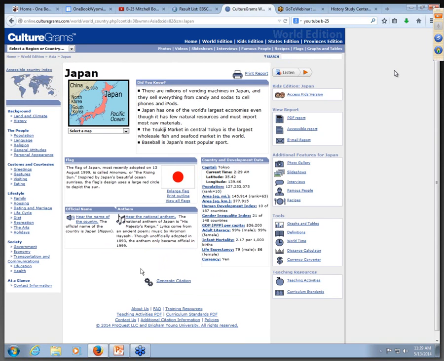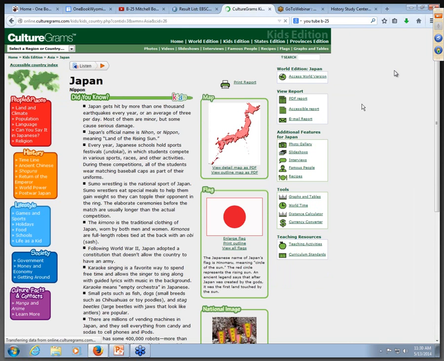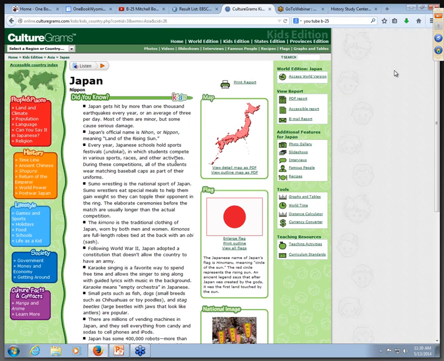Here's the Culturegram about Japan. Greetings and customs, language, appearance, government and economy, holidays, things like that. On the right-hand side, you'll see there's a photo gallery and slideshows. There's also recipes for the country, and then basic information here in the middle. You can also access the kids version here from the World Edition, and there's the kids version in Culturegrams.